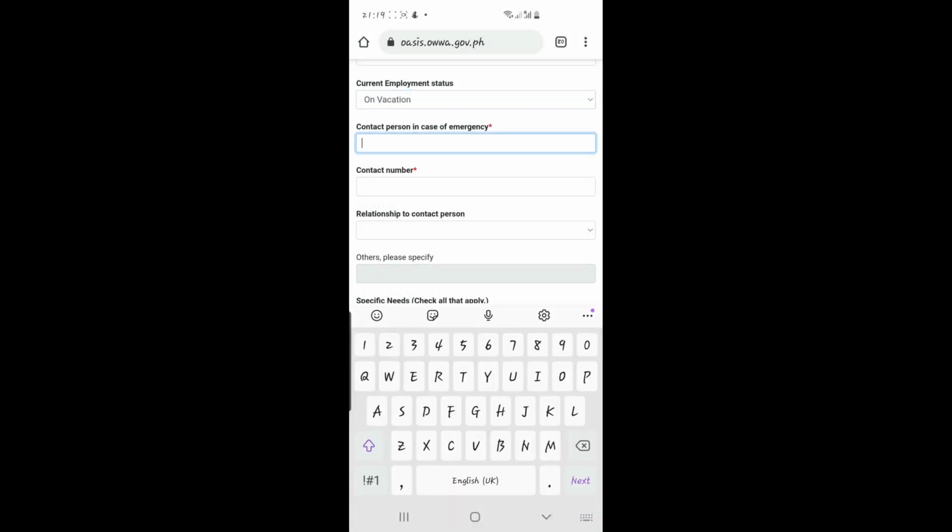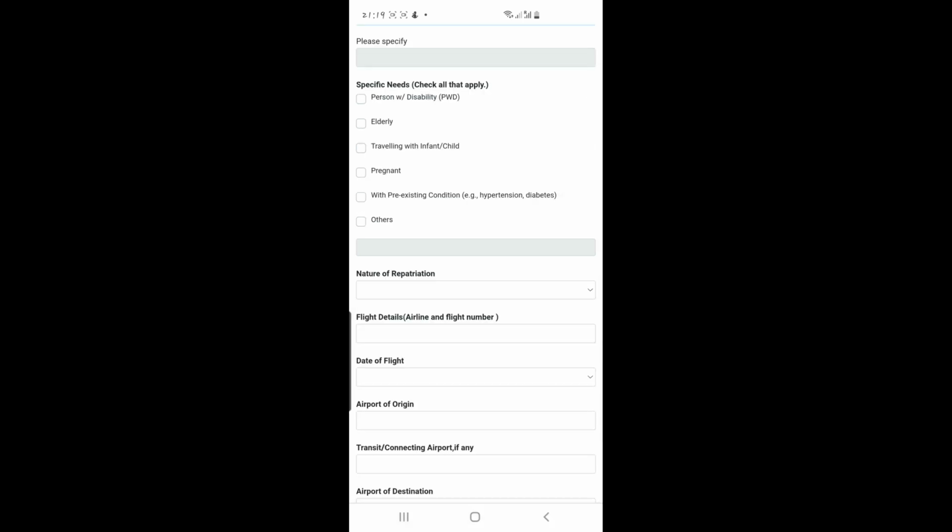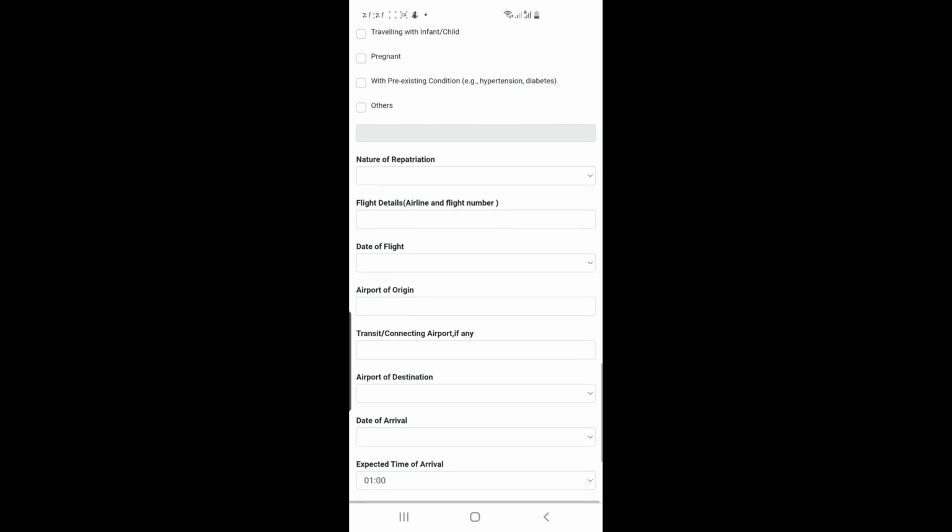Then, contact person in case of emergency: either your wife, your son, your daughter, your mother, your father, or your brother. We just complete that here. If you see specific needs, for example if you are a PWD or you are with a PWD, or with elderly, children, you are pregnant, or you have a pre-existing condition like being a dialysis patient, click whichever pre-existing condition applies. The OWA has exemptions for special cases with such illnesses, and your quarantine may be decreased if you fall in that category.